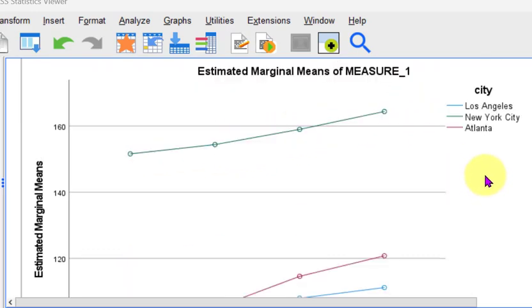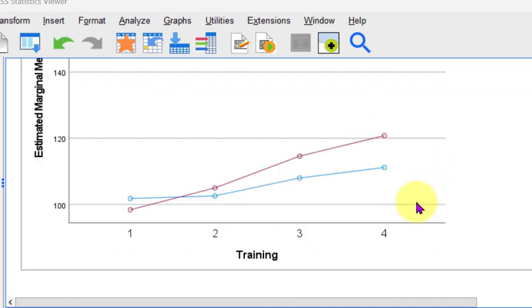And let's look at the blue one. That's this one, right? They did not increase that much, right? They went up a little bit. But I'm looking at the red one. That has to be Atlanta. That went up the highest, right? It started under 100 and it ended a little bit over 120. So that's quite an increase there.